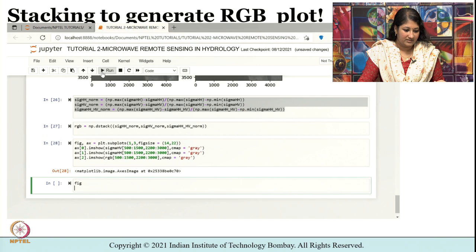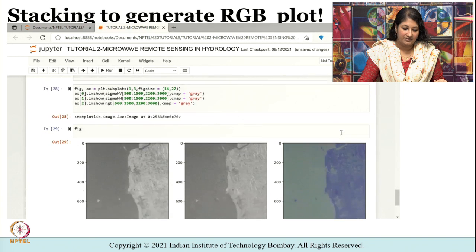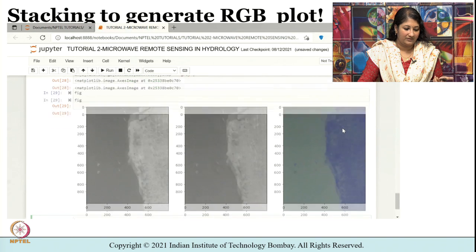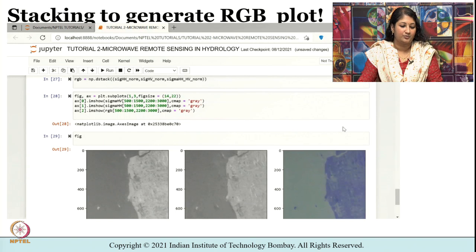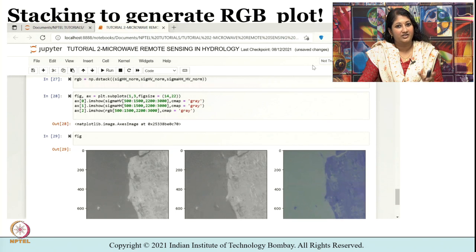Alright, now let us see how to visualize the image, which is going to look something like this. You can even add titles to it. So, you have the leftmost image sigma HH, in the middle sigma HV, and then the RGB image towards the right side. So, what we did just now was to estimate the sigma naught imagery and also to use the destack function to create an RGB image.